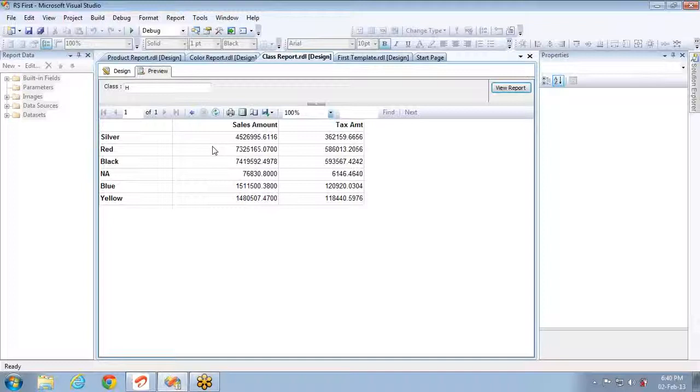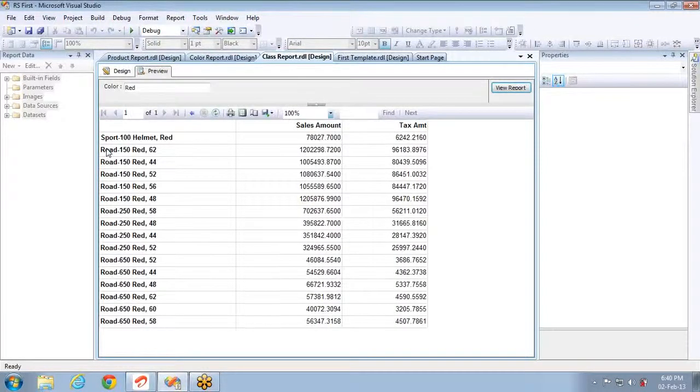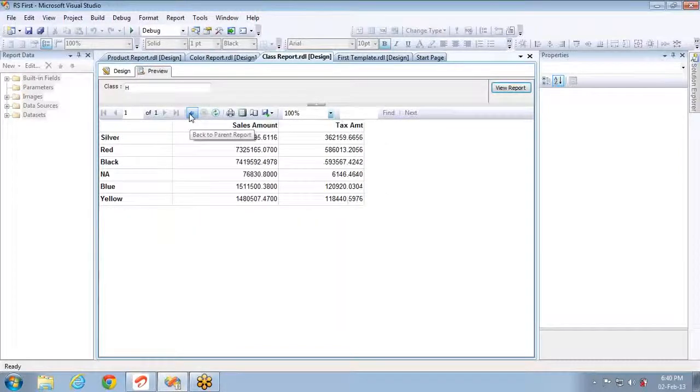So this is how you can configure drill through reports and tag the parameters between different reports. To demonstrate the same, that is passing the class from here, now I don't have class here. I'm passing only color and it is filtering only color. Let me demonstrate passing the class which this report's parent is taken from its parent.